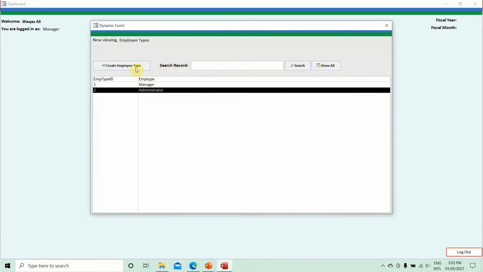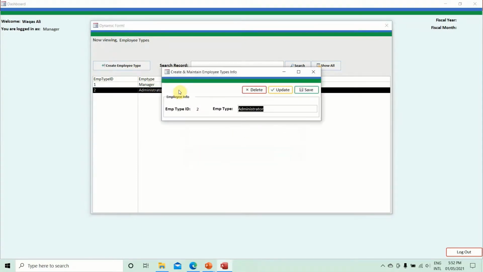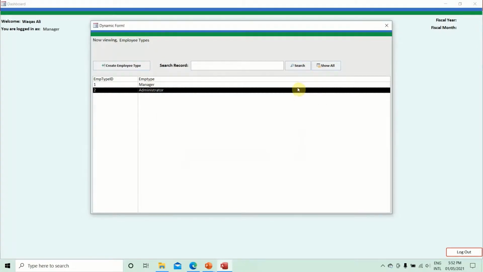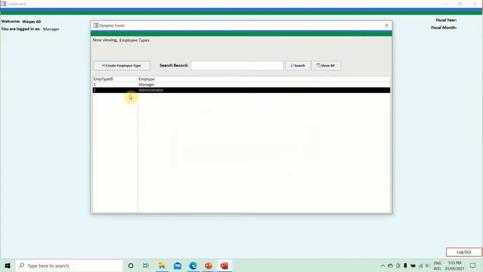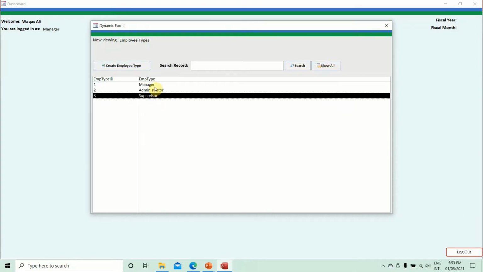So we can create a record, we can search for a record, we can modify a record. What else do you need, right? One more thing we want: if for example I create another record here, let's say supervisor, let's create supervisor, save it, close it. But when I close, this list box is not being updated automatically. I have to close this form or click on show all in order for this form to be updated. So I don't want that to happen.